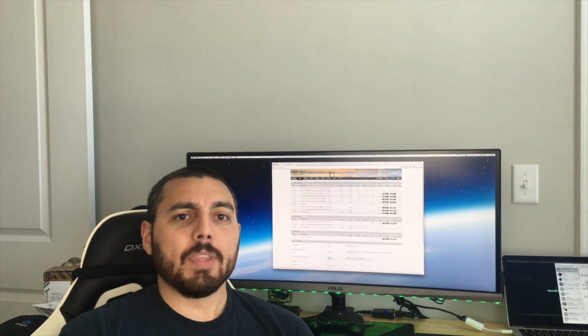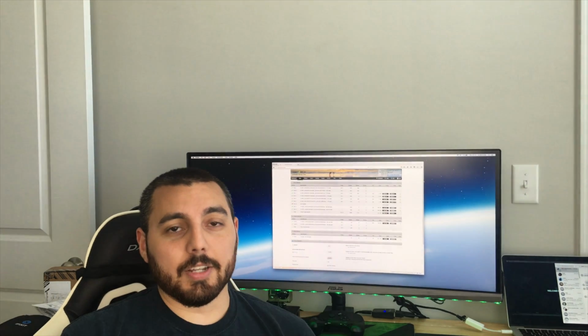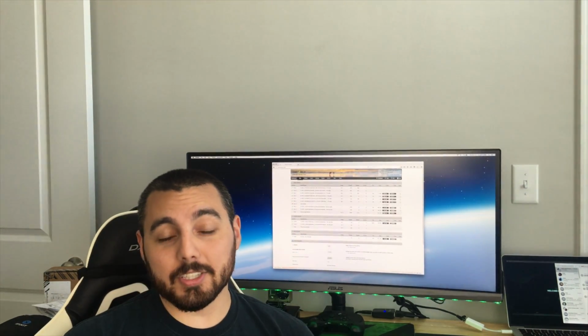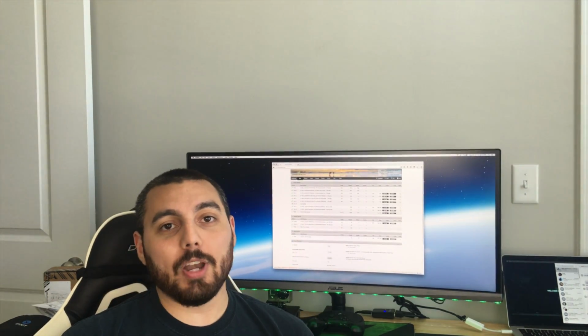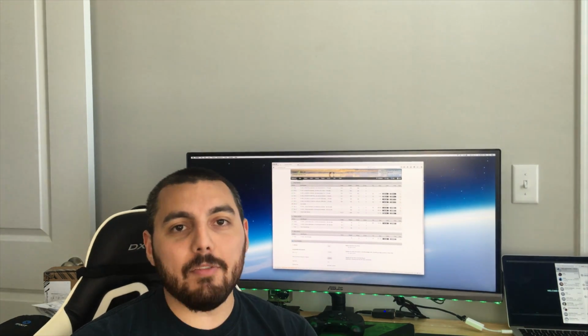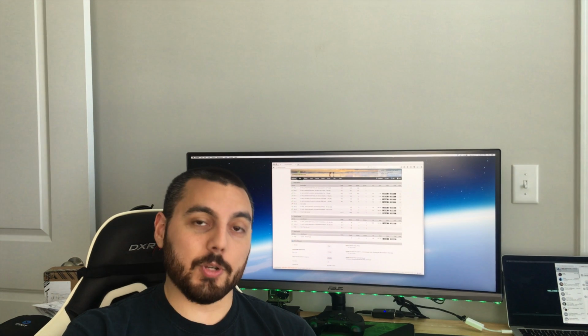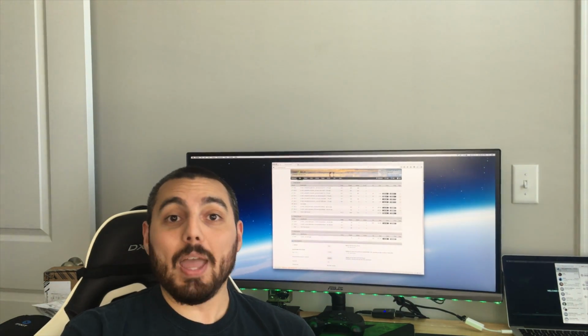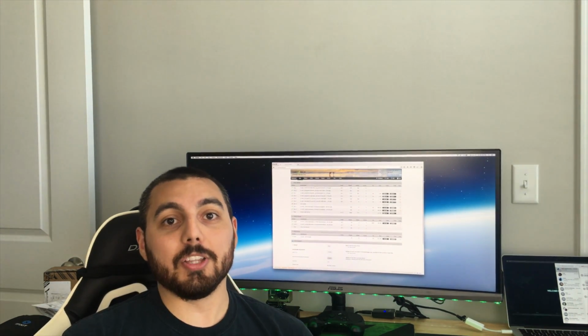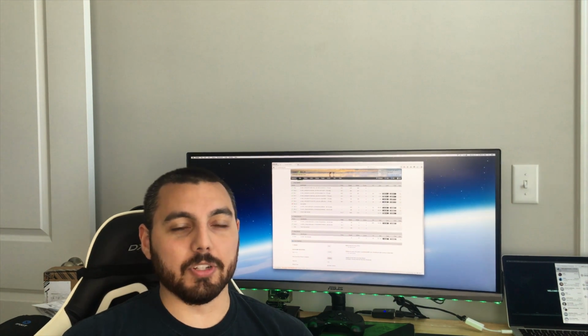But it turns out that I had not just one bad stick of RAM, not just two bad sticks of RAM, but four bad sticks of RAM. It took me forever to figure out what the problem was, or not really what the problem was, but which RAM sticks were bad. It probably took a solid 2 days. I don't even remember how long it took to be honest, but it felt like it took forever.